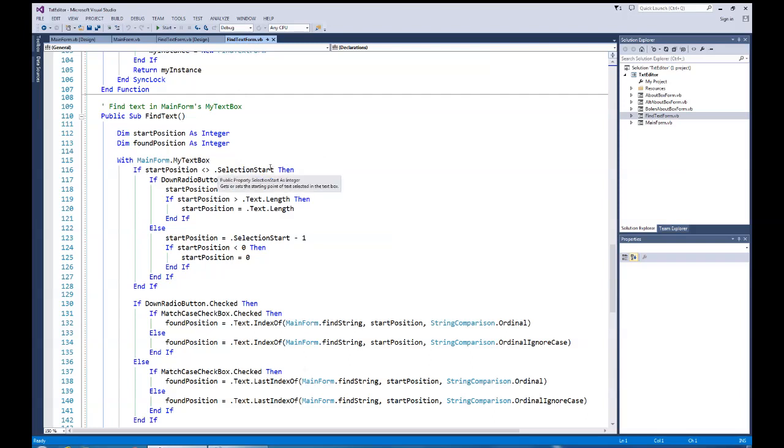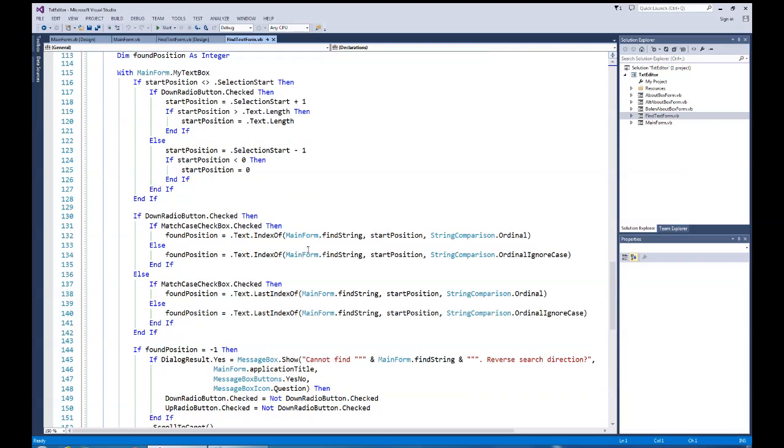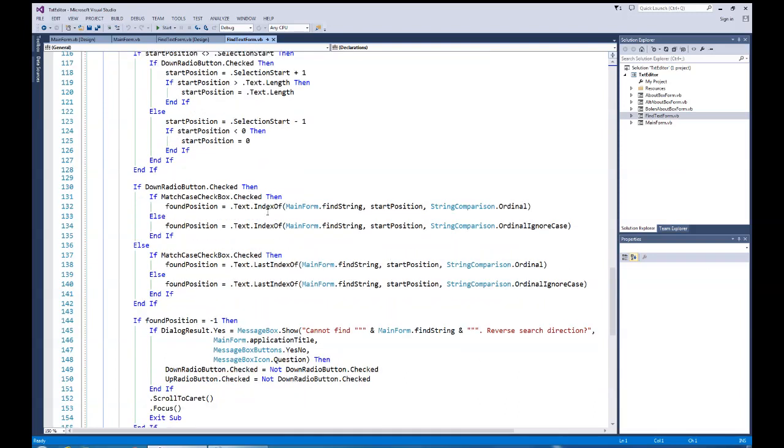Then we're going to find the main form's MyTextBox selection start location on that, as well as the start position, and then depending on whether we're going up or down, we're going to set it off by 1 or add 1 to where we want to start our search. Then, based off of whether we're going up or down in terms of where we're searching, we're going to use the IndexOf method or the LastIndexOf method on that. And that requires the parameters of what we're trying to find, which came in from our find area.